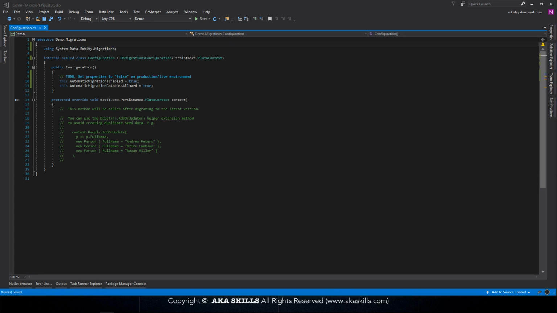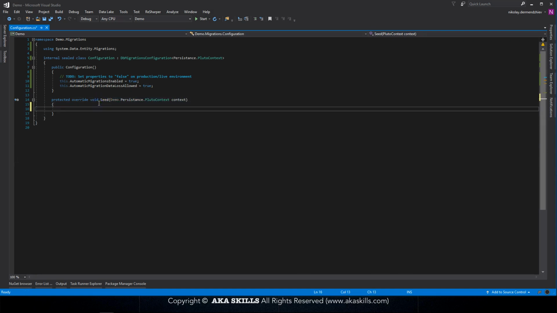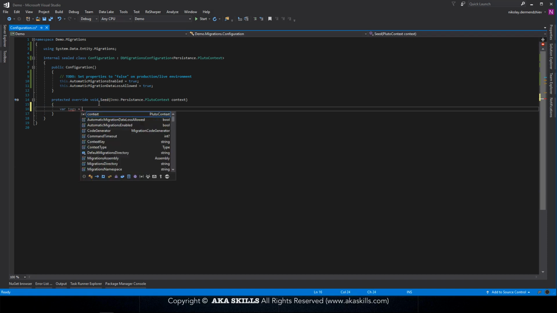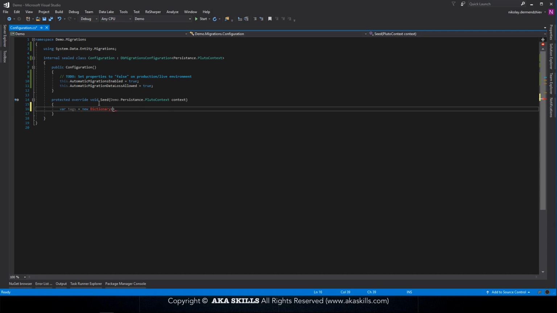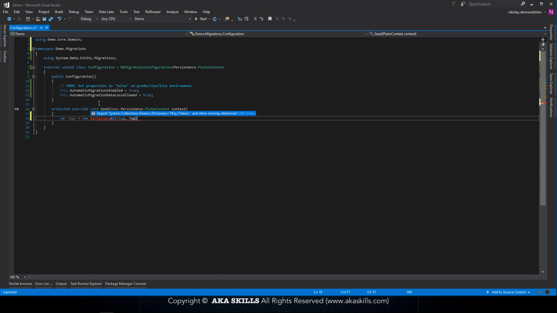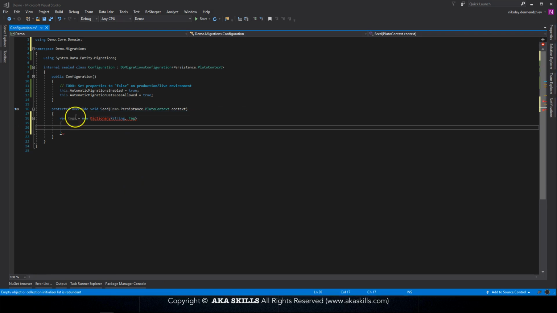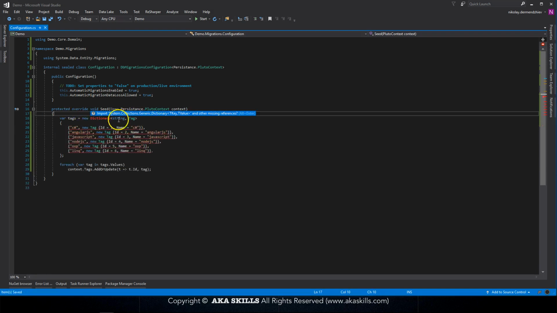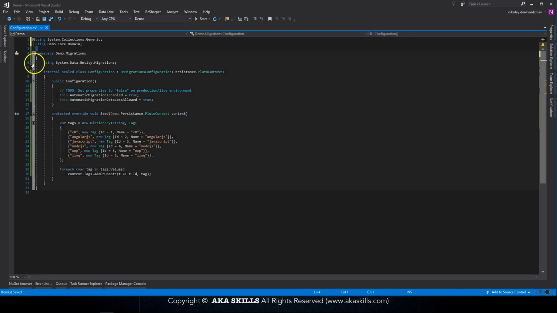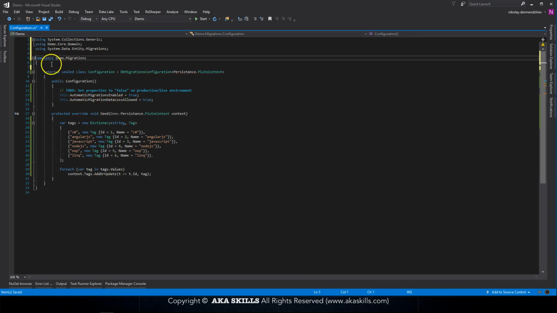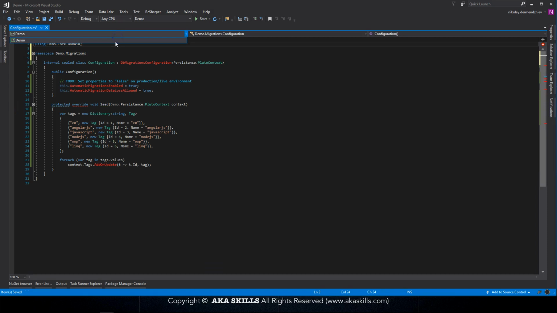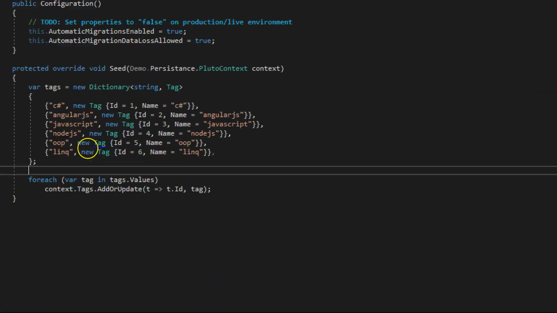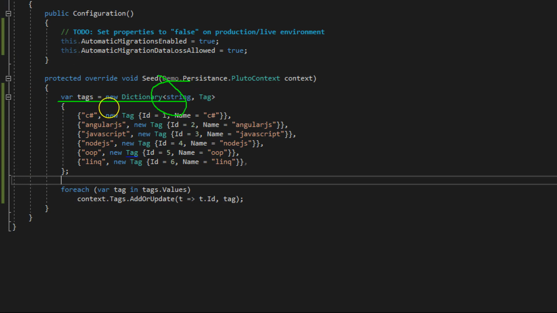Okay, what can we do? Well, you can use your Seed method to seed some data. So let's say I'm going to create var tags is equal to new Dictionary from string and Tag. For that, I have already created code just to place it, and here I'm importing usings. Okay, so what we were saying: var tags equals new Dictionary from string and Tag.